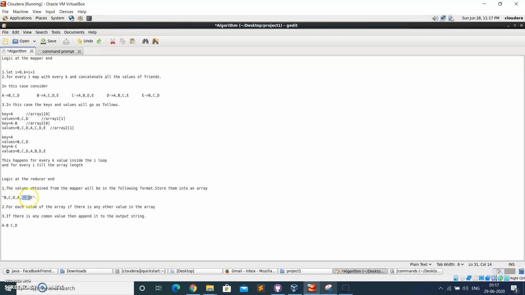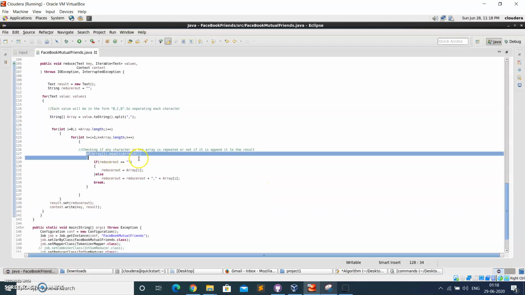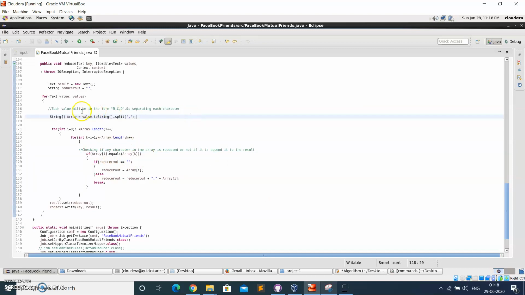So now what we understand is that the keys will be constant, that is, the key is already A B. Now when coming to the values, we have to just identify the common values. Here it is CD. So the output will look like A B in the key, and the common part, that is CD, which is the expected output.